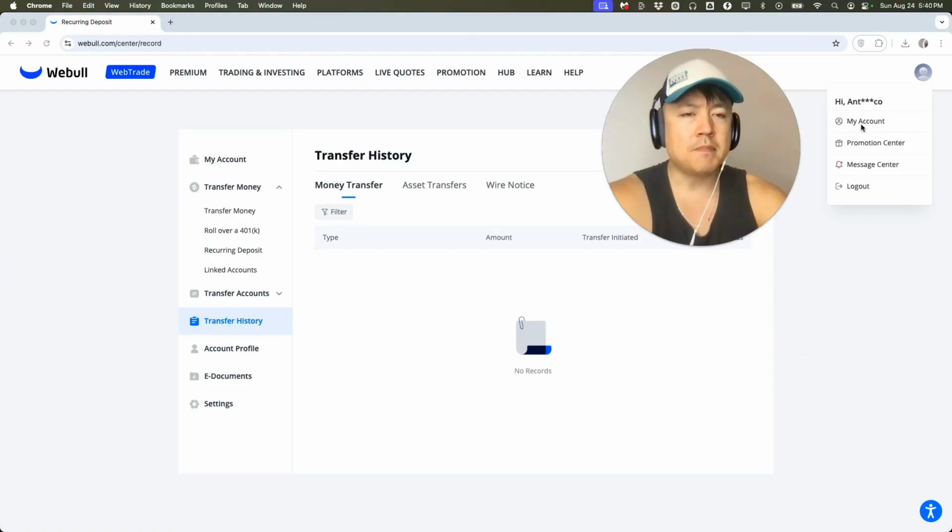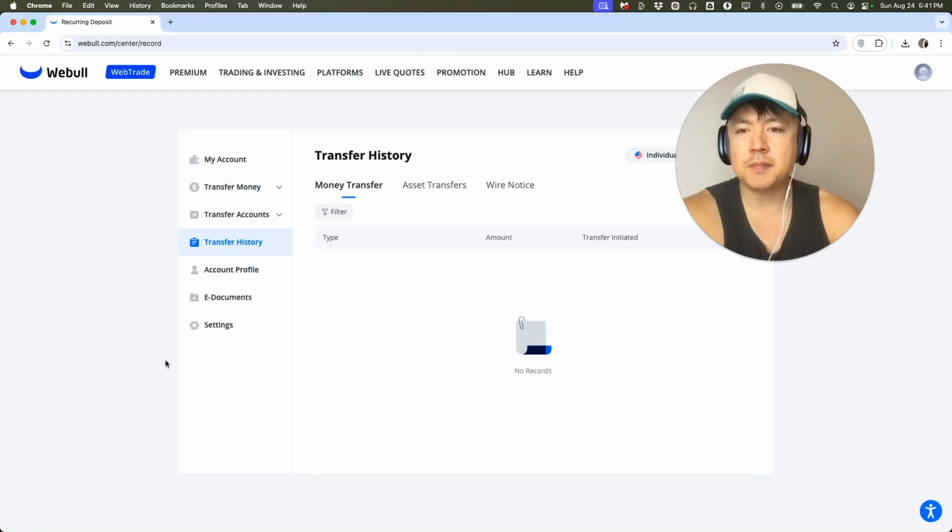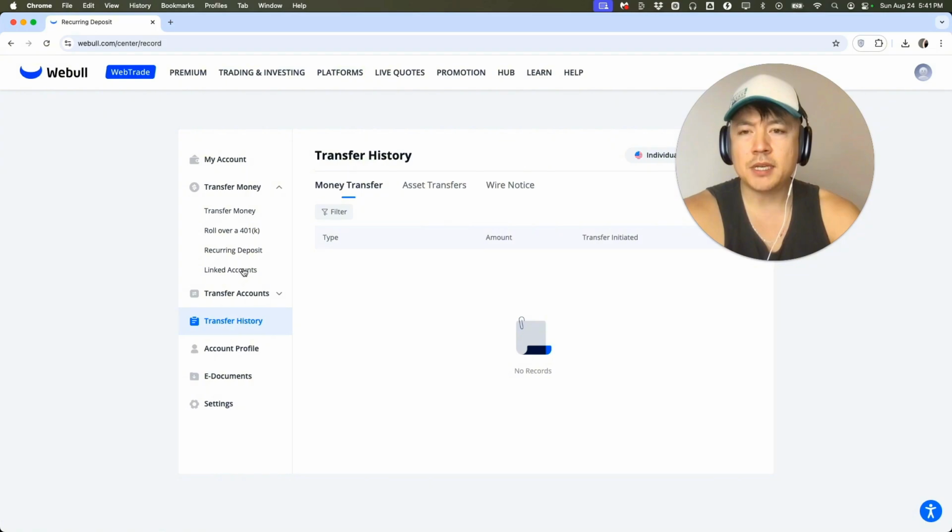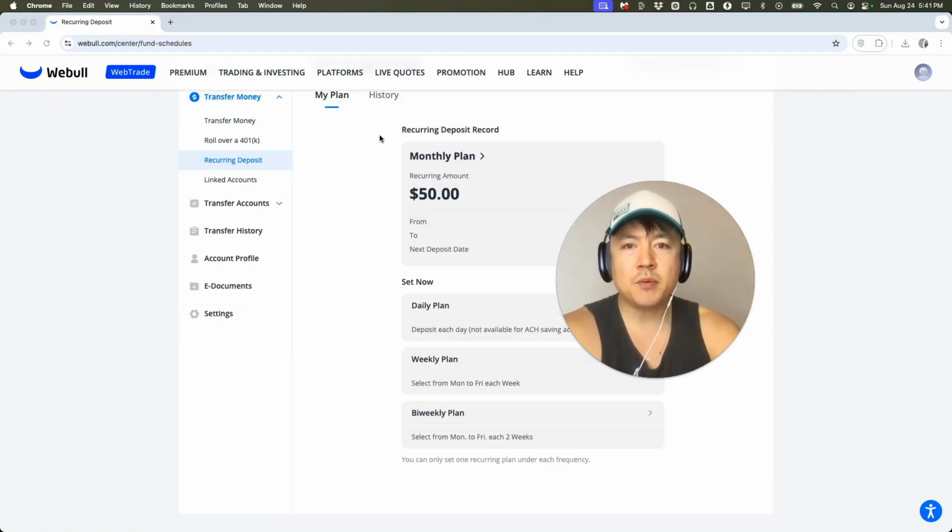Once you do that, click on My Account. Once you click there, you're going to see this menu off to the left, and you want to click on this line right here, Transfer Money. All right, once you do that, you'll see another menu, and you want to click here on Recurring Deposit. All right, once you click there, you're going to see the recurring deposit that you set up.